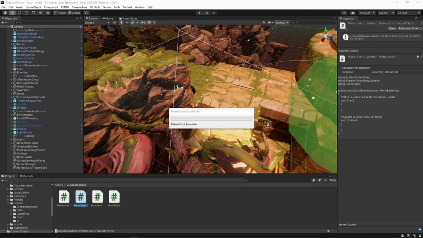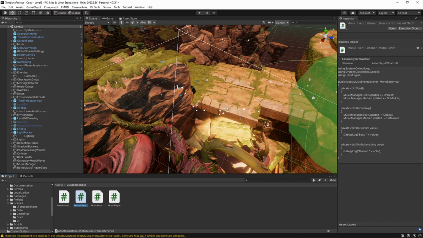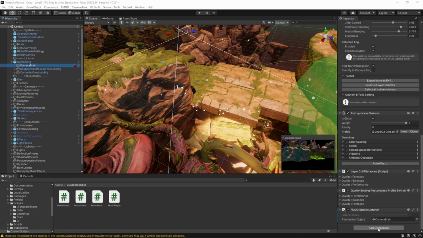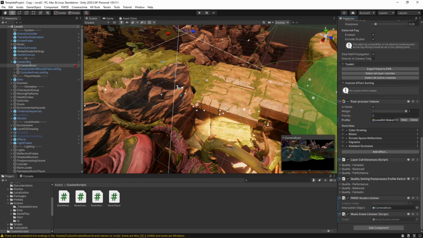I'll be adding mine to my camera brain under my camera rig, as I'll show off an applied example there in a minute. Now, press play and navigate to your music trigger, and you should start to see a printout of the beat and marker values that match those from your onGUI display.